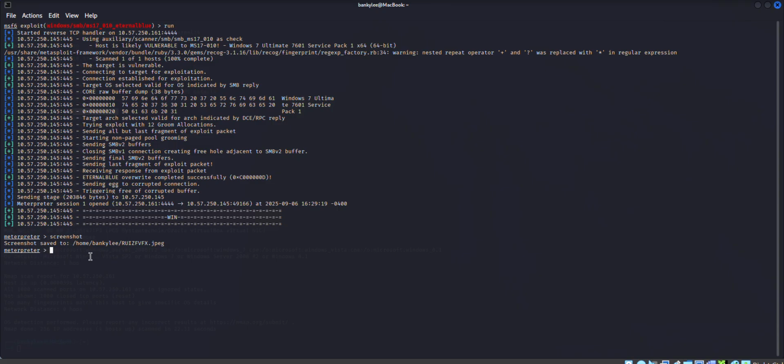Okay, screenshot. Okay, let's see. Screenshot saved to home Kali. So I have successfully screenshotted the page of my Windows 7 machine. And what I'm going to do next is access the screenshot on my Kali Linux here. So this is how I'm going to do it.